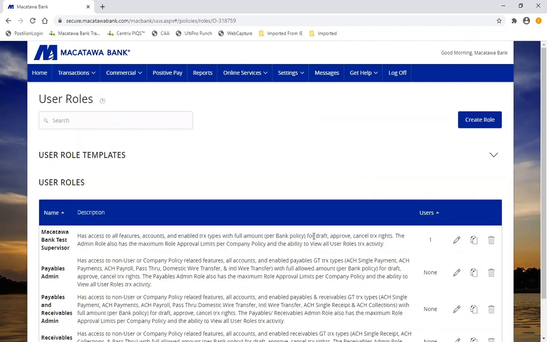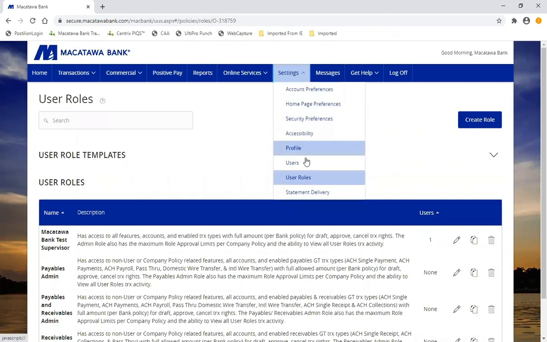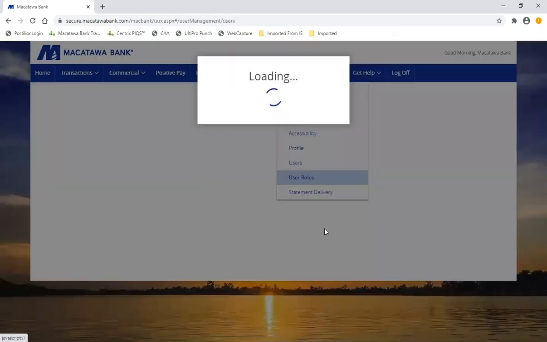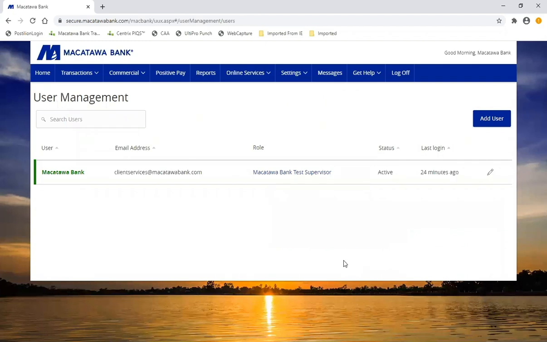Once you have your user roles all defined, then it's time for you to set up your users. So we go back to the Settings menu, and we click on Users. From here, it's going to show you any users that are already signed up for the system, and then you can add a brand new user from the upper right-hand corner here.